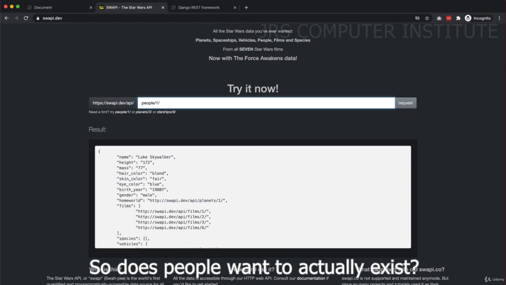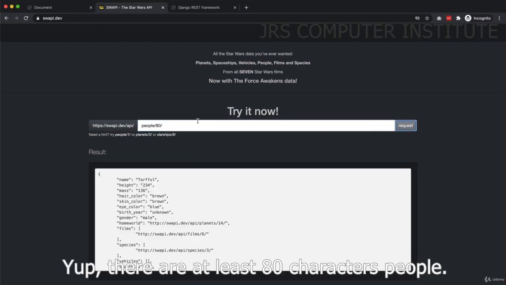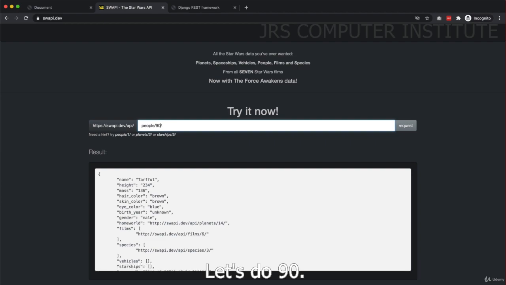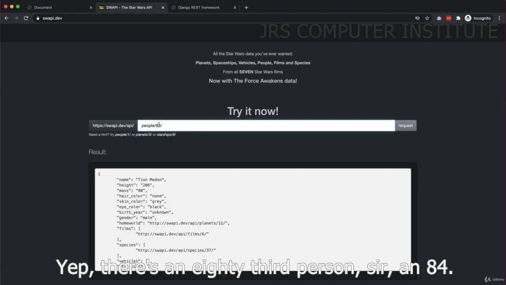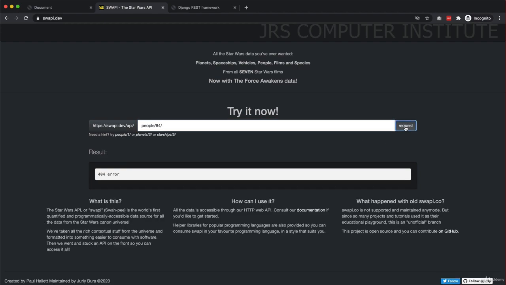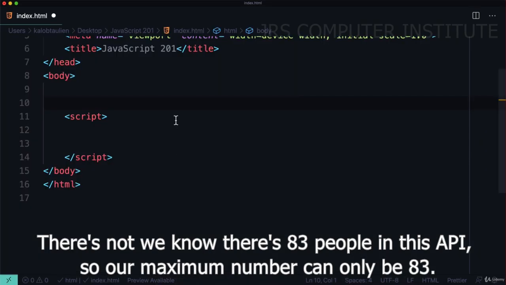So does people/100 actually exist? Nope, 404. What about 80? Yep, there are at least 80 characters. People, let's do 90. Let's figure this out. Nope, there's not 90. Let's do 85. Nope. 83. Yep, there's an 83rd person. Is there an 84? There's not. We know there's 83 people in this API, so our maximum number can only be 83.